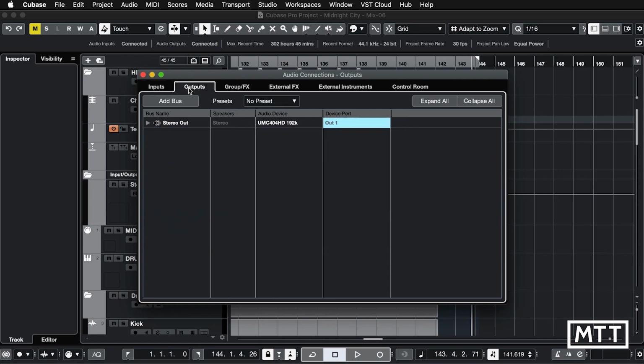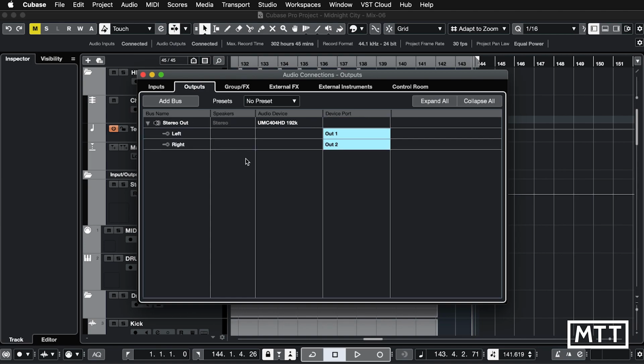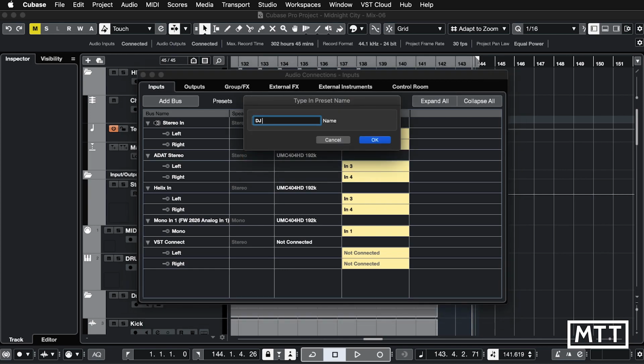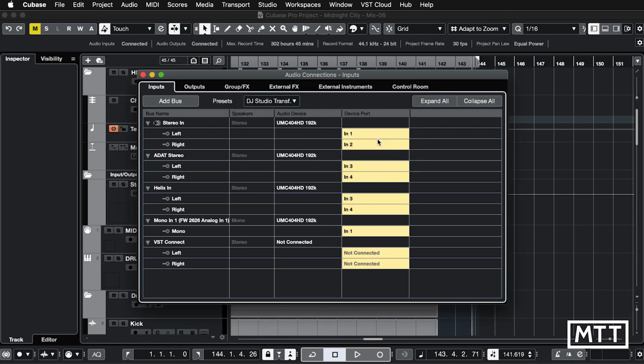And then we'll also check the outputs, because the output, fortunately, has done something sensible, but sometimes you find that it doesn't interpret that correctly and you get not connected here. So with that set up, I'm now going to save a new preset here, which is going to be Studio Transfer. So again, I'm just going to do Save Preset. Call it DJ Studio Transfer. And now I will not have to do that again.